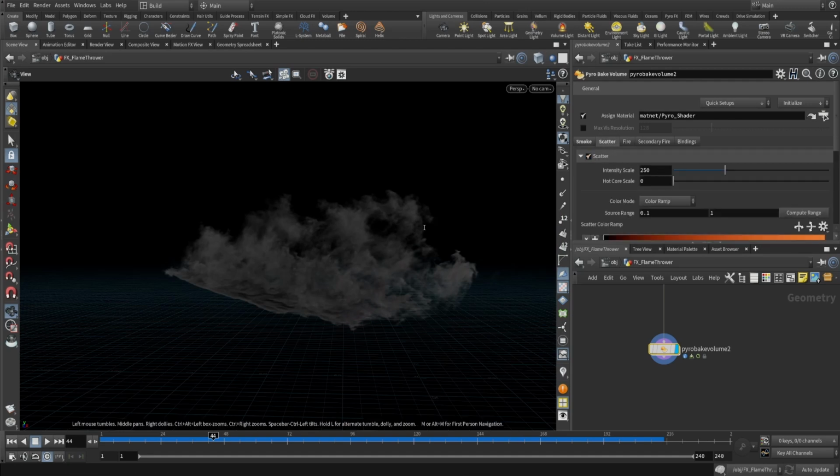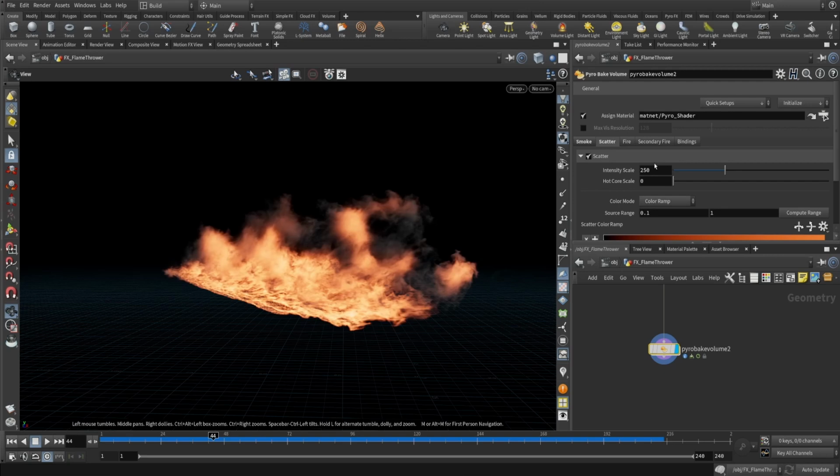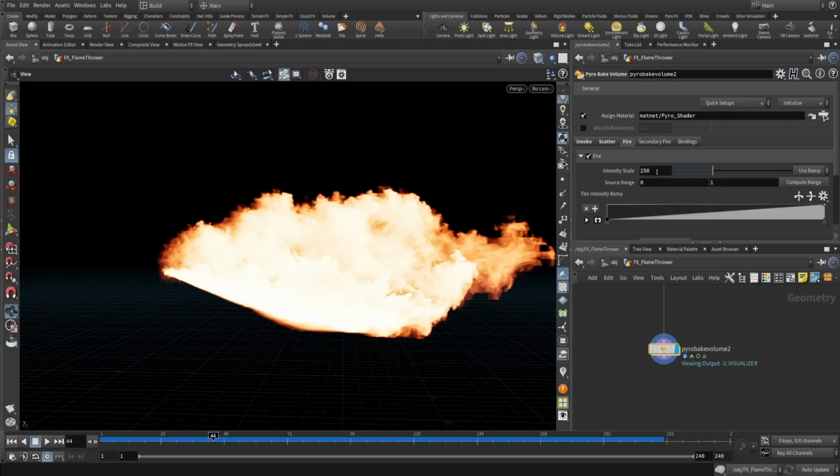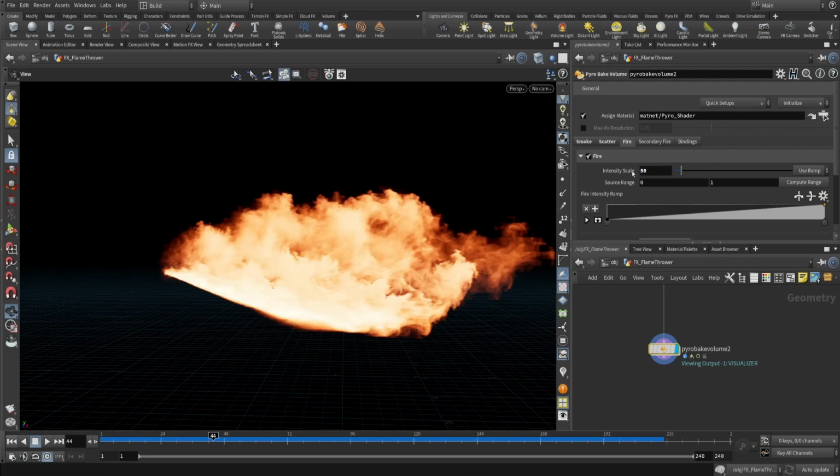I would like to have volume scattering inside the smoke. Decrease intensity scale to 100. In the fire, you need to turn on fire. Oh, that's too intense. Decrease intensity scale to something like 50. And the most important thing about the shader of the fire is this ramp and the source range.